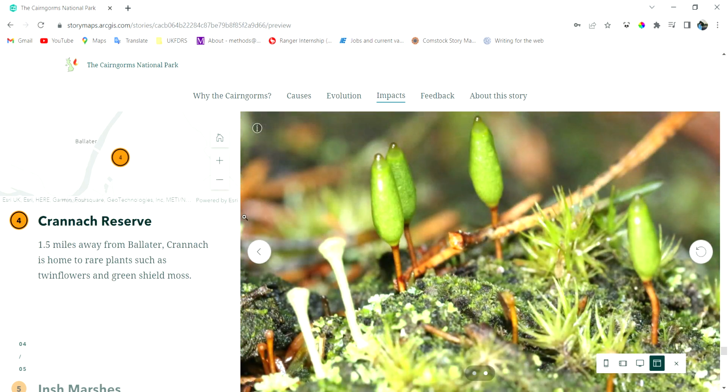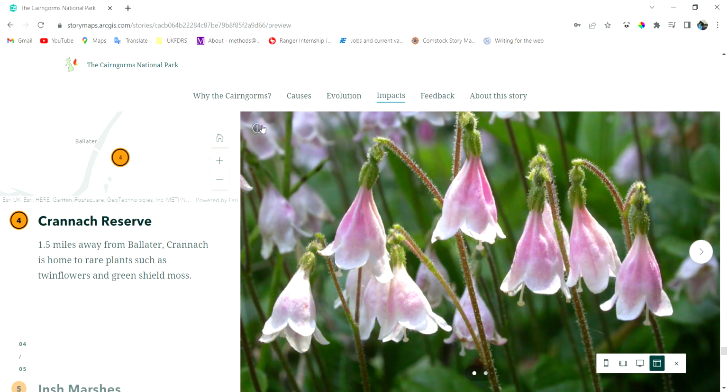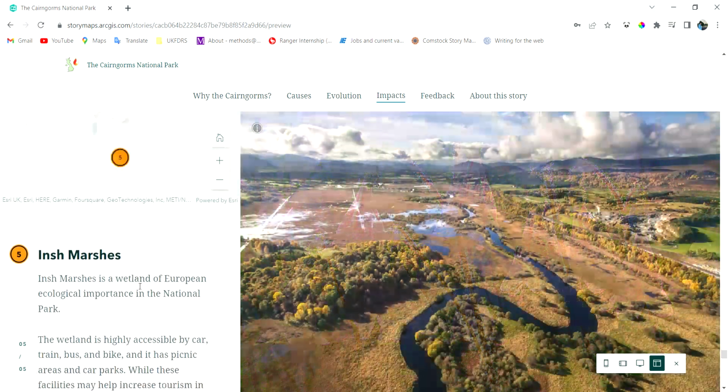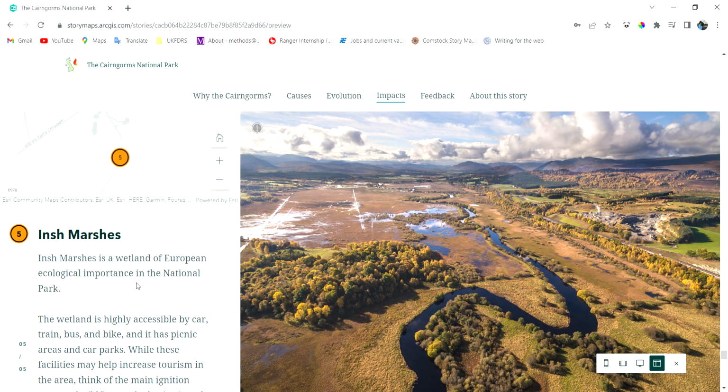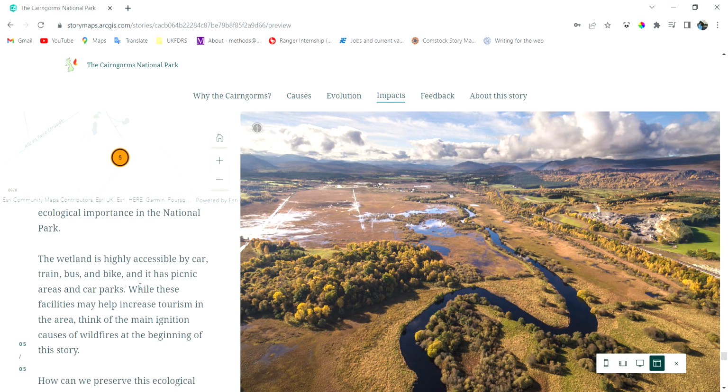and just a quick note, every single photo has an attribution which shows the source of the photo, and this is a wetland. It's highly accessible by many means of transport, so after what we've talked about, you might sense why this is at risk, because of people. People can get there quite easily.